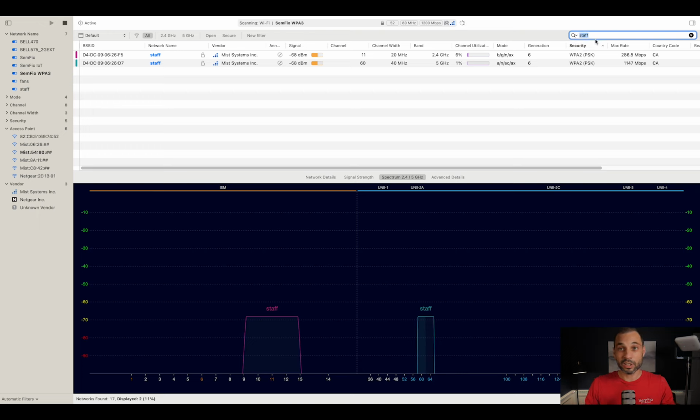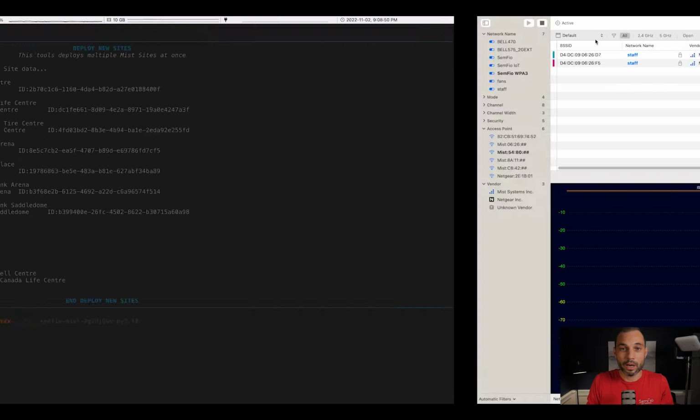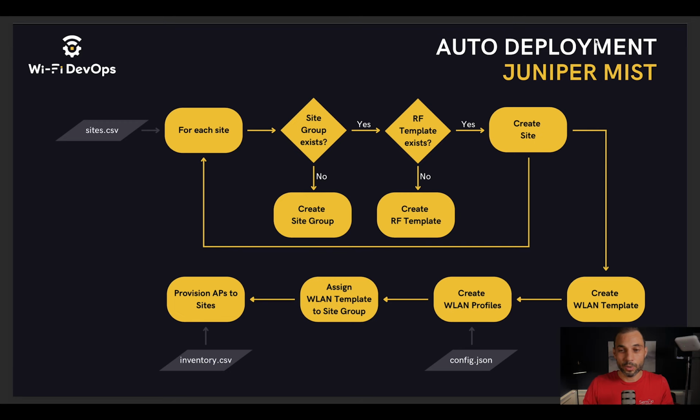So you can see that just like this, in under a minute, we're able to configure everything, provision a couple of APs, and I could take my phone and connect to that SSID right away. So that's just an example of what you could do with the Mist API. Hopefully we can come back with more examples and use cases in the future.